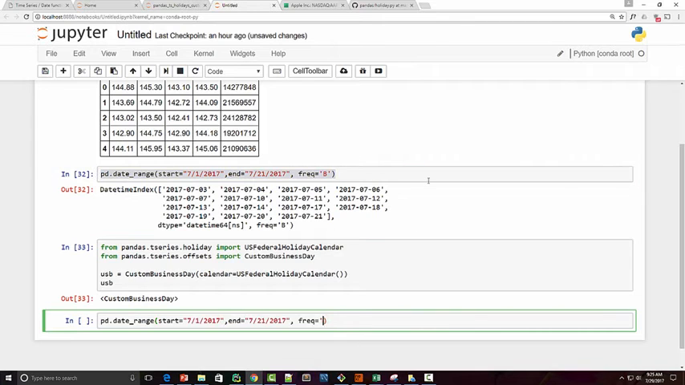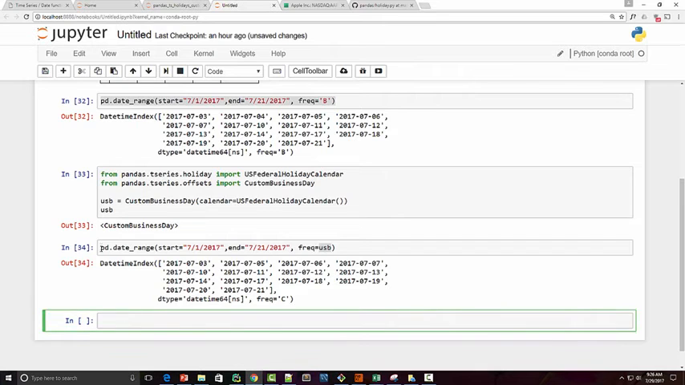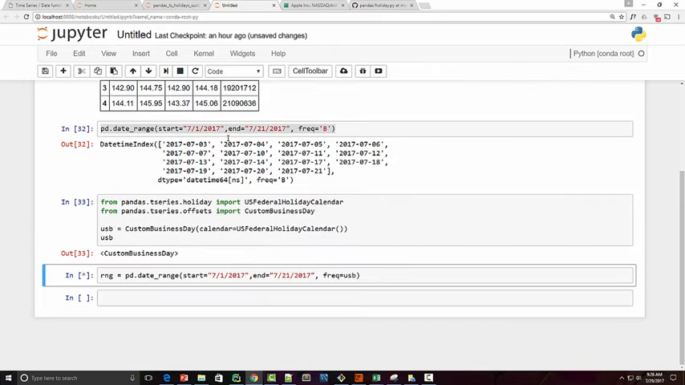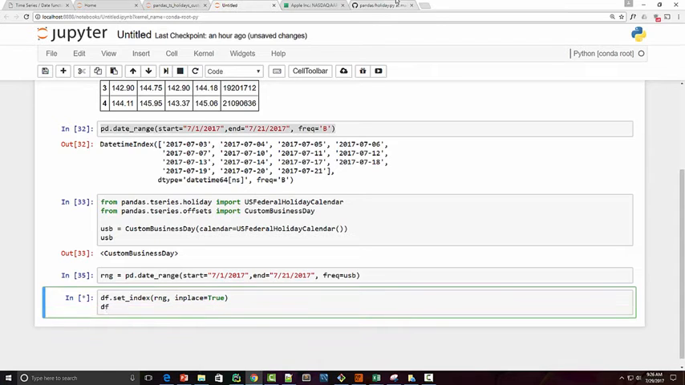Now you can use this as a frequency in your date range function. So instead of saying B, I am saying USB. And now it doesn't have 4th of July. So this particular frequency will exclude all US holidays. Now I can safely set this on my data frame as an index, and remember to set inplace equal to true.